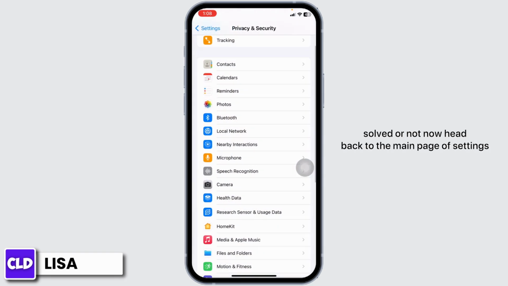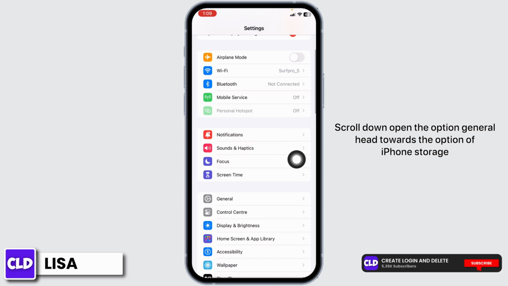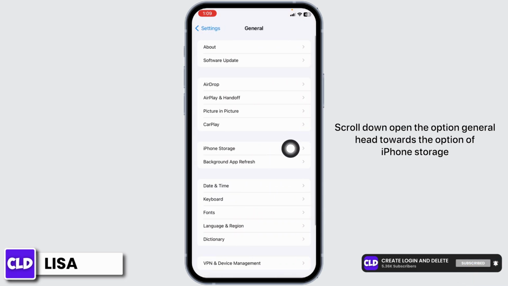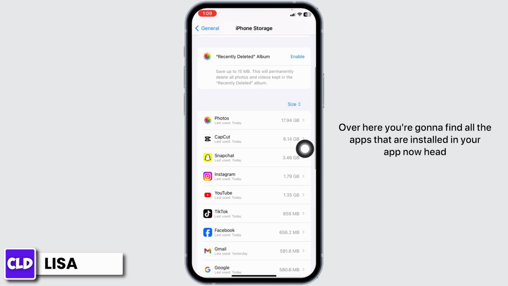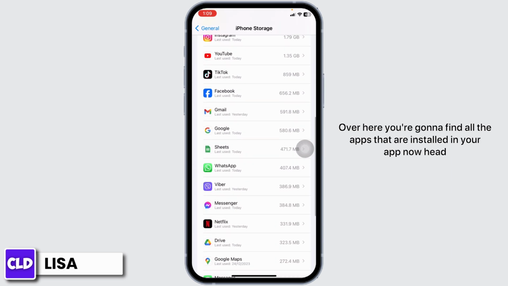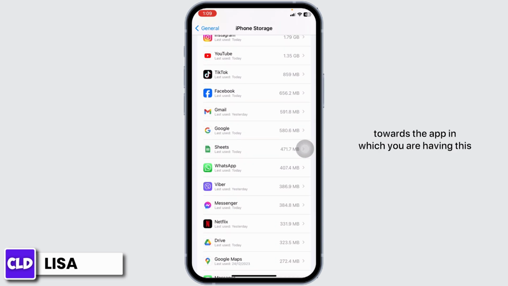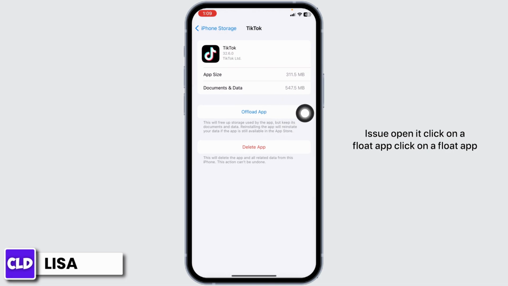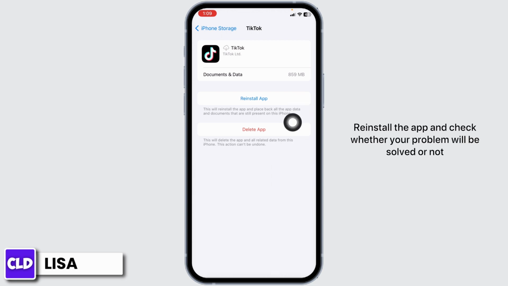Now head back to the main page of settings. Scroll down, open the option general, head towards the option of iPhone storage. Over here, you're gonna find all the apps that are installed in your phone. Now head towards the app in which you are having this issue, open it. Click on Offload app. Once you offload the app, reinstall the app and check whether your problem will be solved or not.